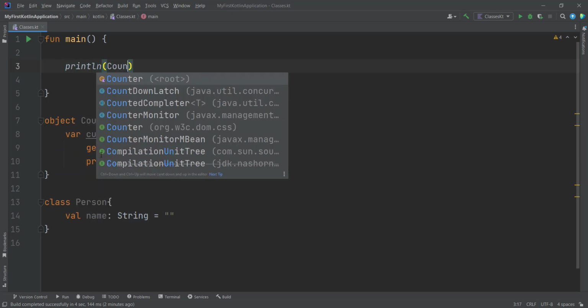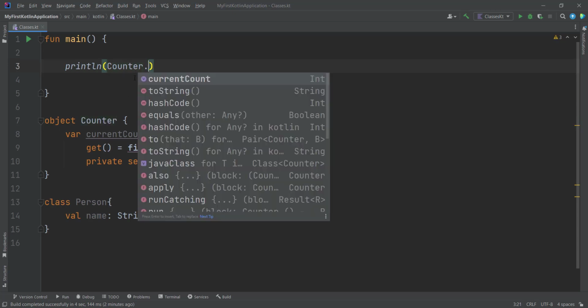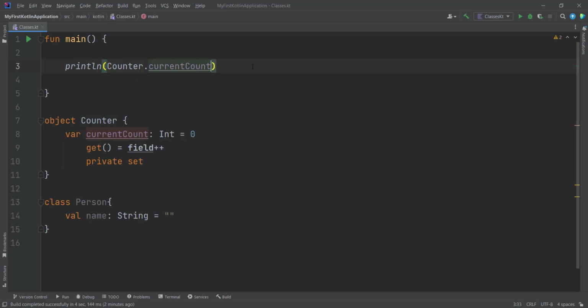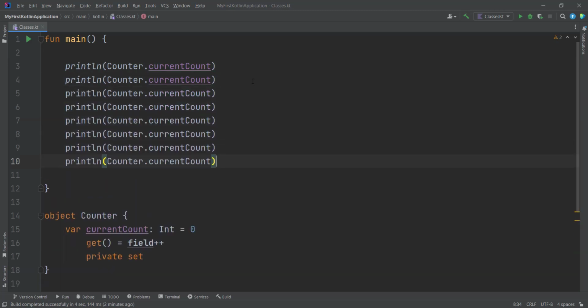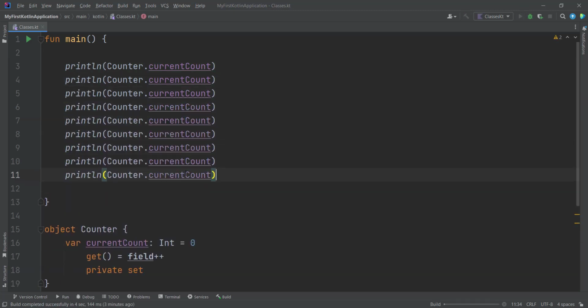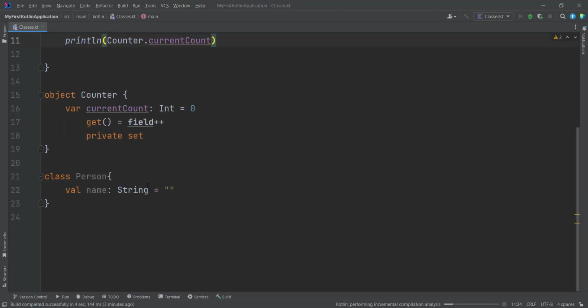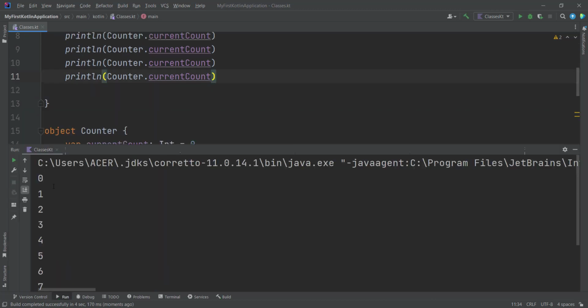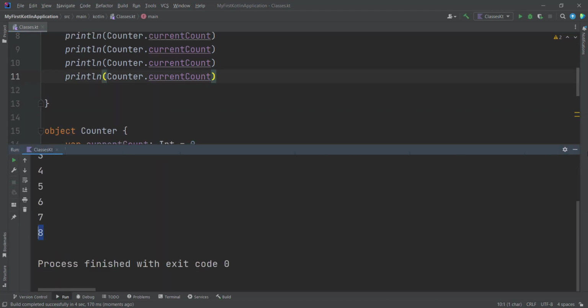What I want to do is just call the member with the class name. So it's gonna be public to be called from the outside. And now I'm just gonna call it multiple times and run the program just to verify our output. Here we got 0 to 8.